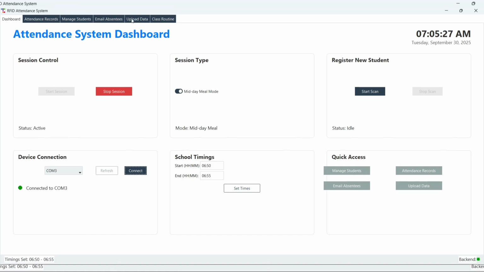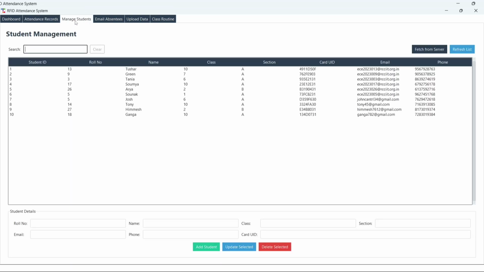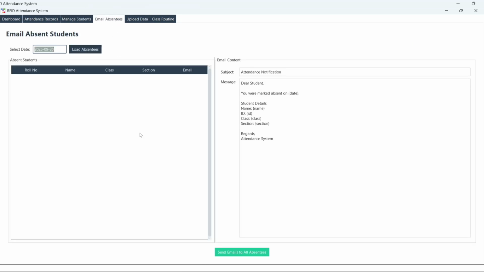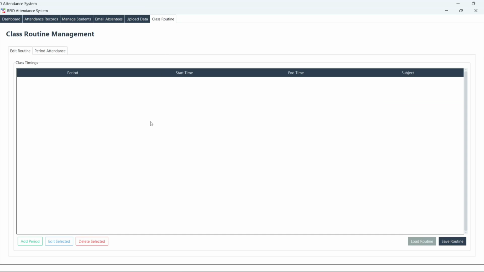Here are multiple tabs. Attendance records, which shows the current attendance records of the students. Manage students, which shows the current students in the whole database. Email absentees. Here we can load the absentees and personally send them email. Upload data to test connection to the backend server and check if everything is working properly. Class routine tab to add periods.